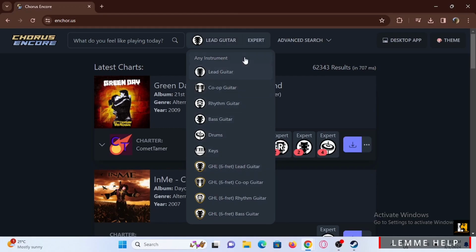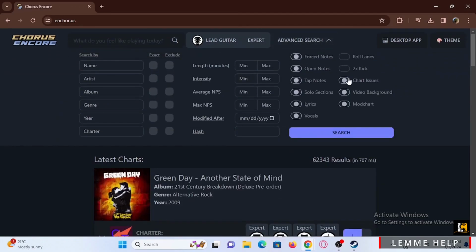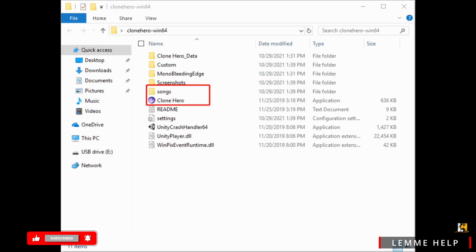Now if you tap on the expert tab here, you can select the difficulty level. And if you tap on advanced search, you can search music based on the note intensity and genre. And if you found the music of your preference, make sure to download it.